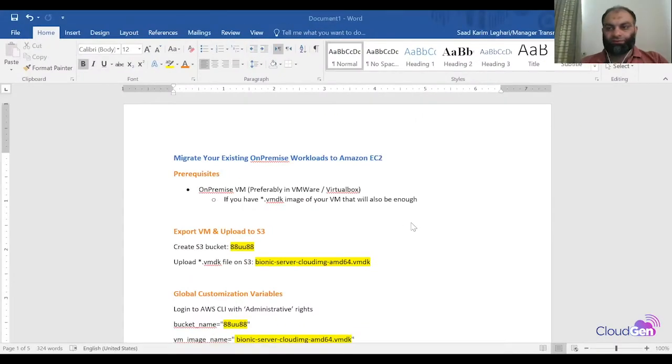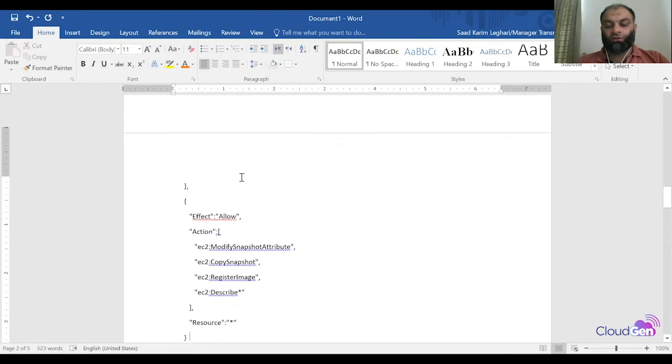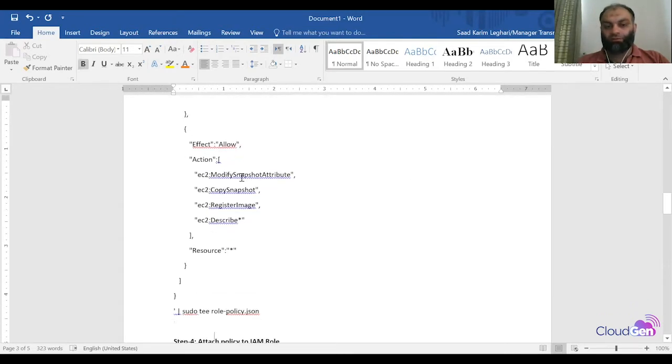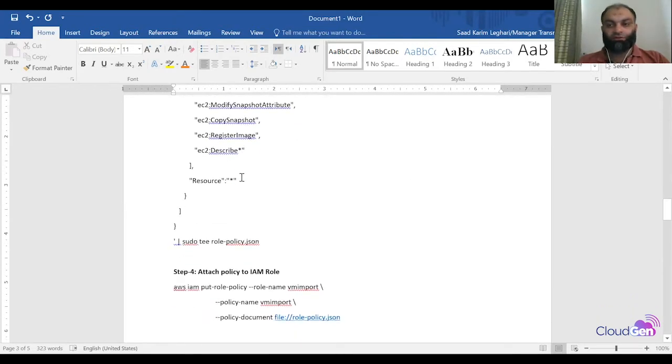Today we will see how to migrate your existing on-premises workloads to Amazon EC2. Actually, we need to have a virtual machine export in the form of a VMDK file. We can also have an OVA file as well. So we will be doing all these things through the command prompt. There are a few things that you can only do through the AWS CLI. Otherwise, for a few things like creating a role, we can also use the UI.